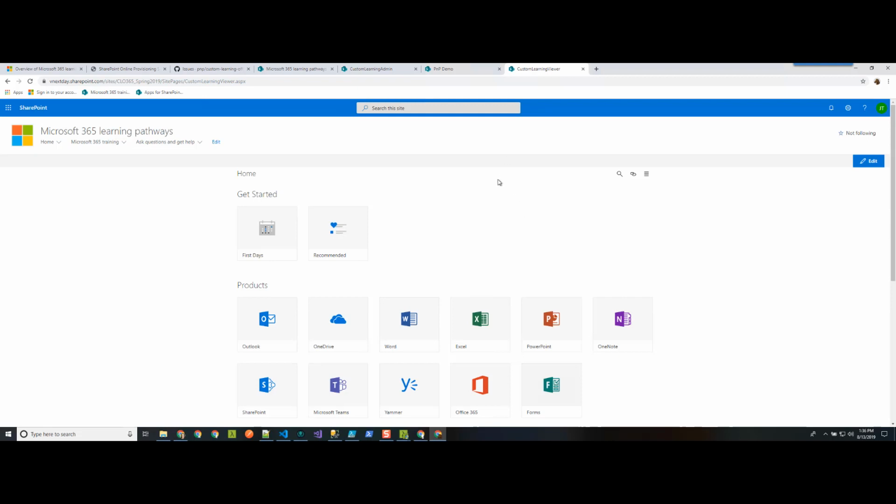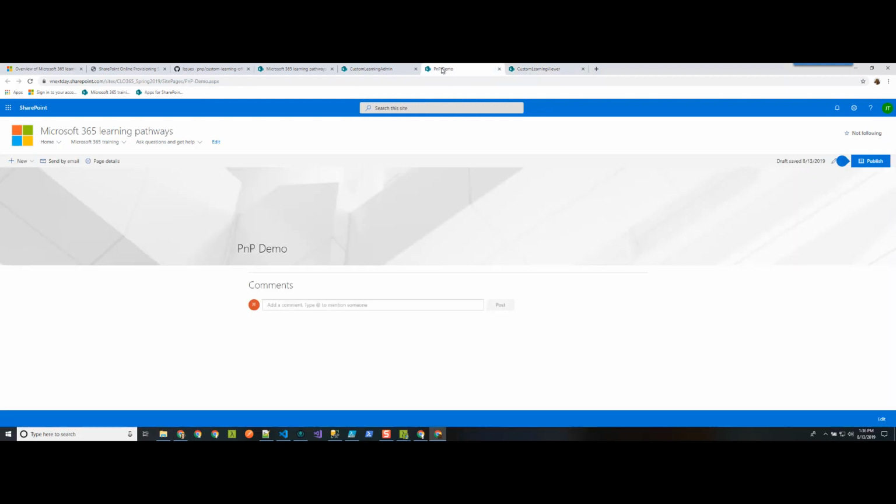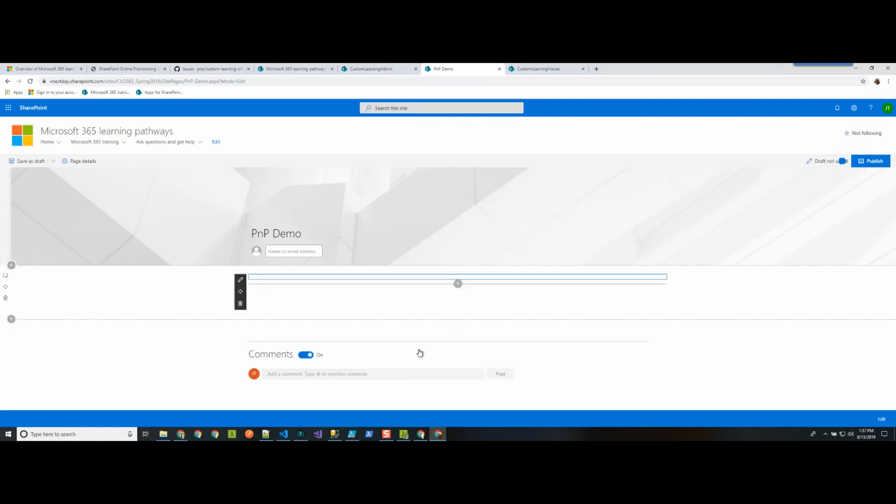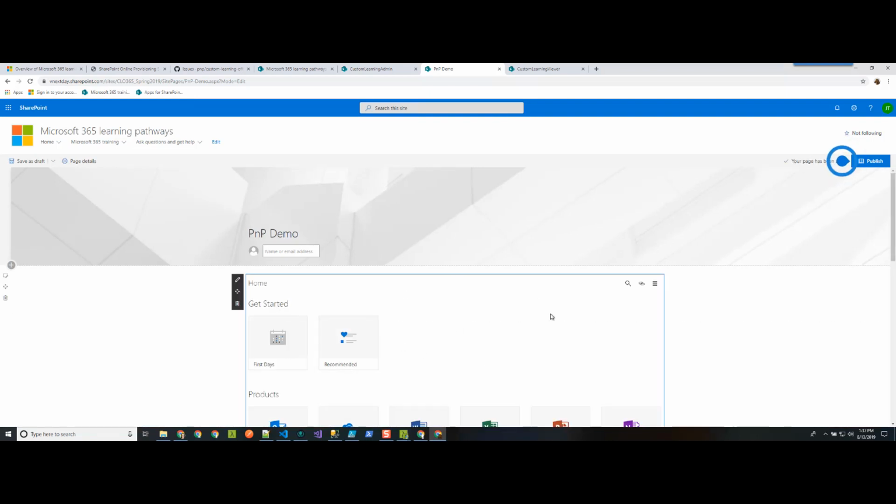But I did say that you can add this web part to any page throughout your tenant. So if I come back to that PMP demo page, I'm going to use this as an example page, and refresh it, there we go, and I can see the edit button now. So if I put this in edit mode and click the add button, I can see that I have the Microsoft 365 Learning Pathways web part. And so I can put that on the page, and by default it shows up exactly the way it did on the custom learning viewer page.